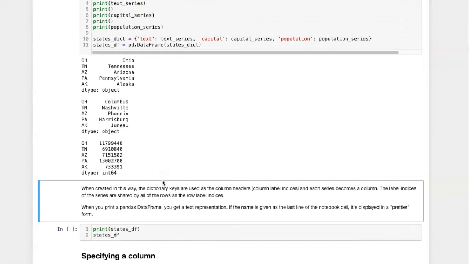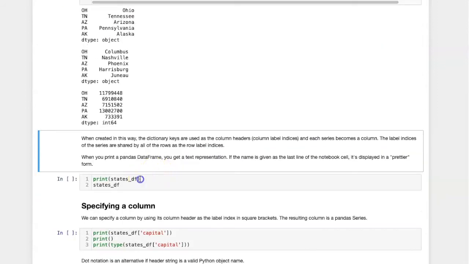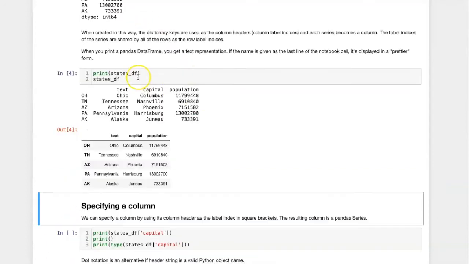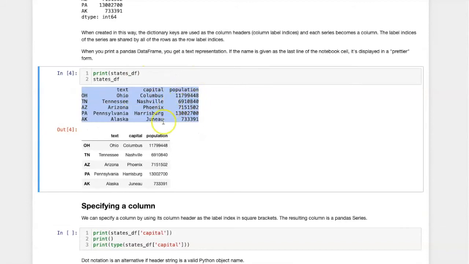If I want to see what the data frame looks like, I can either print it, or if it's the last line in a cell, I can just simply give its name and then it will be displayed in tabular form. When I print a data frame, it's in this kind of clunky looking view. If I display it by giving its label as the last line in the cell, then I get this prettier sort of display of the data frame.